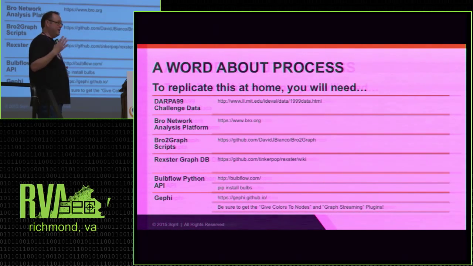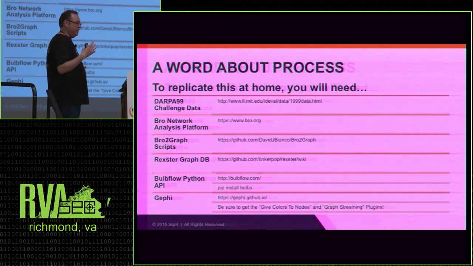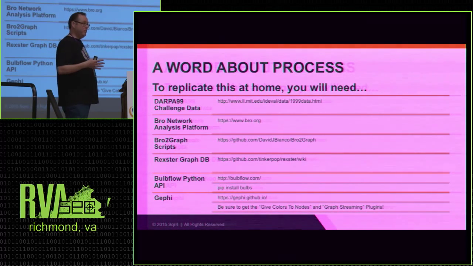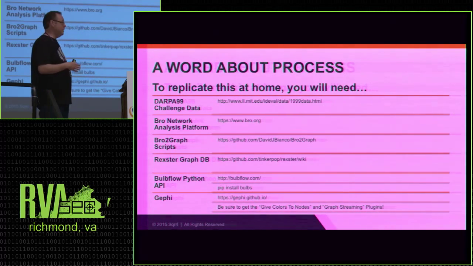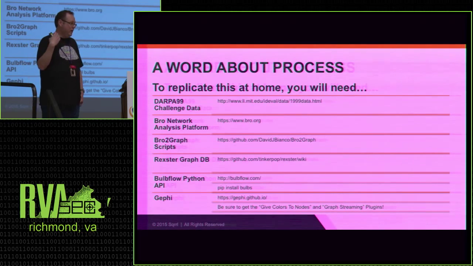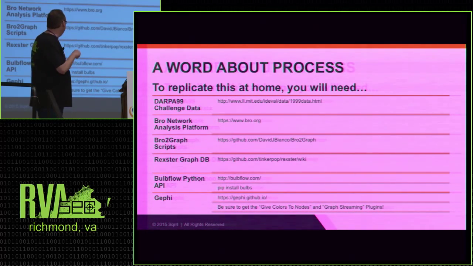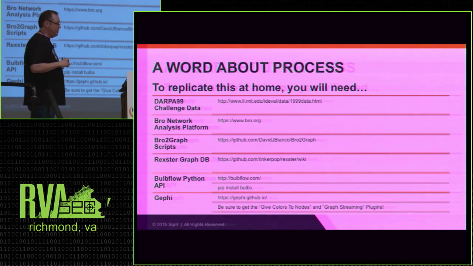So you will need that. That comes as a PCAP, a packet capture file. You will also need, of course, the Bro platform so that you can translate that packet capture data into logs that you will then ingest by these scripts that I wrote in the middle. This is my only contribution to the open source piece, these Bro to graph scripts, which you will be able to get from GitHub.